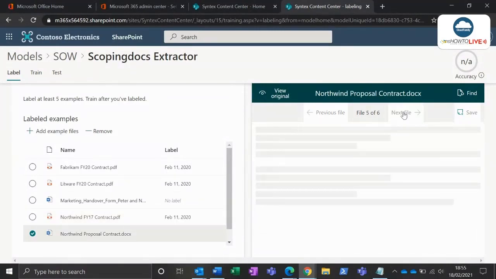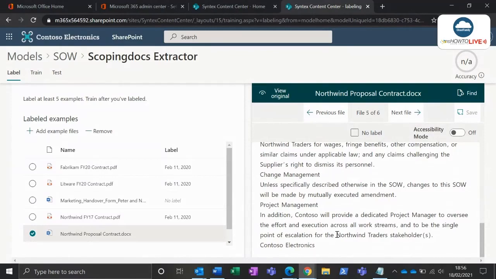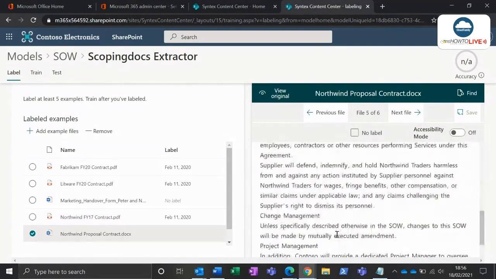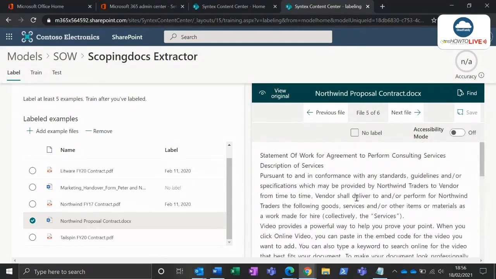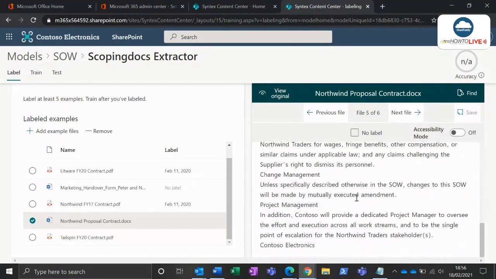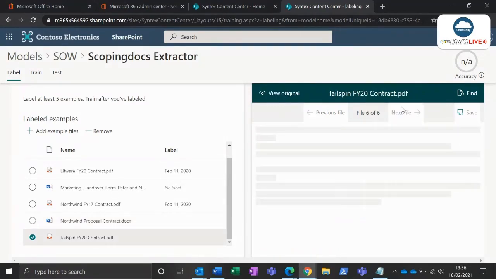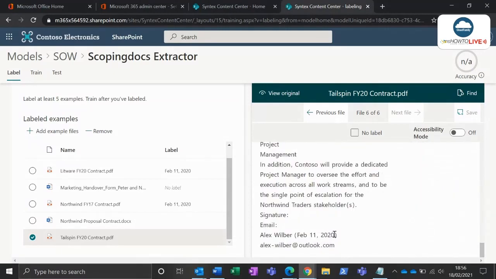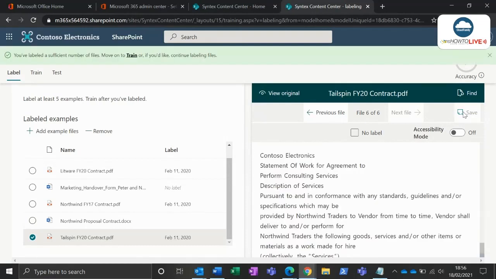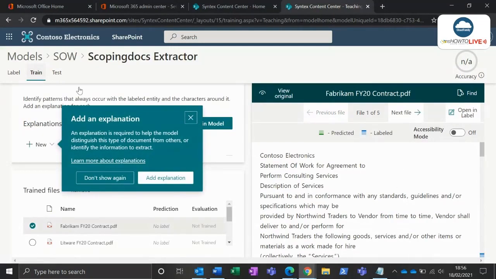And same again. And this one seems to be a little bit different in that it doesn't have a date in it, but never mind. I will just skip that one and hope for the best. And the final one, let's save that. Okay, so let's try and train.